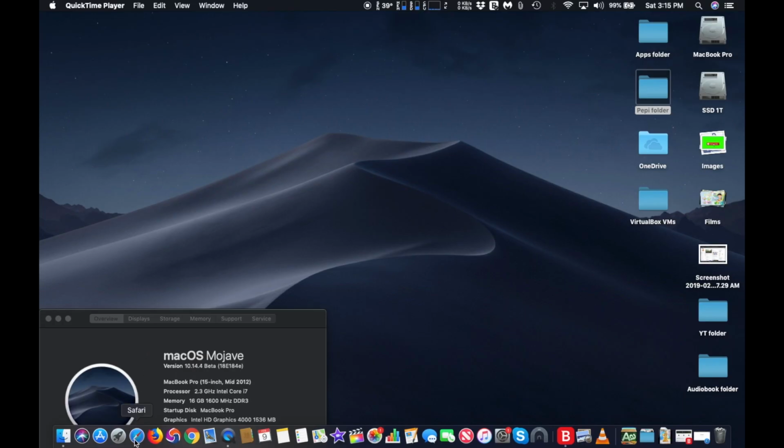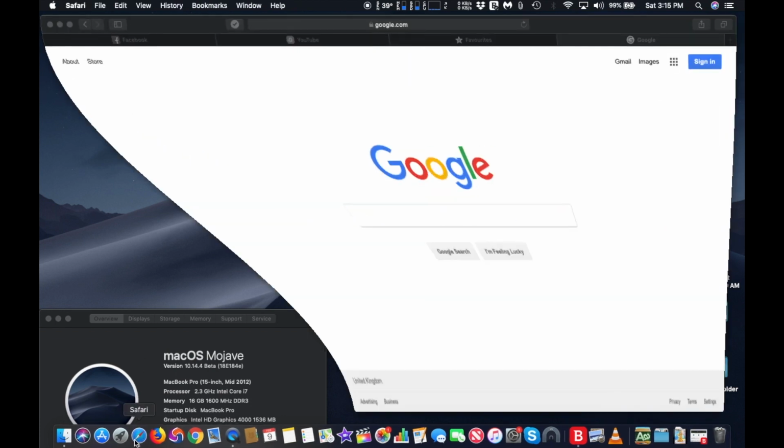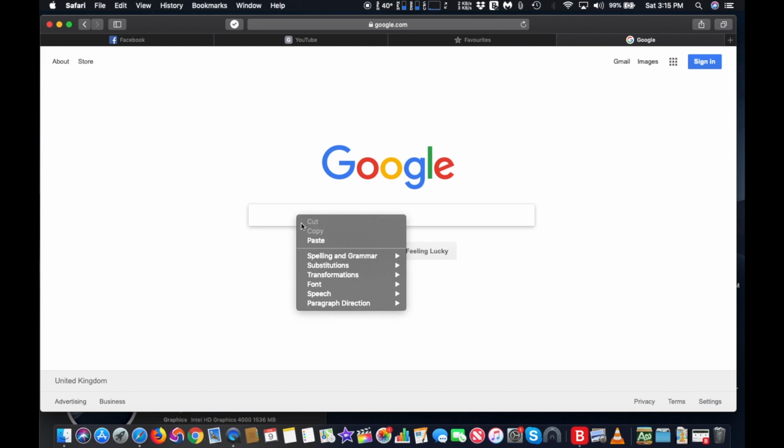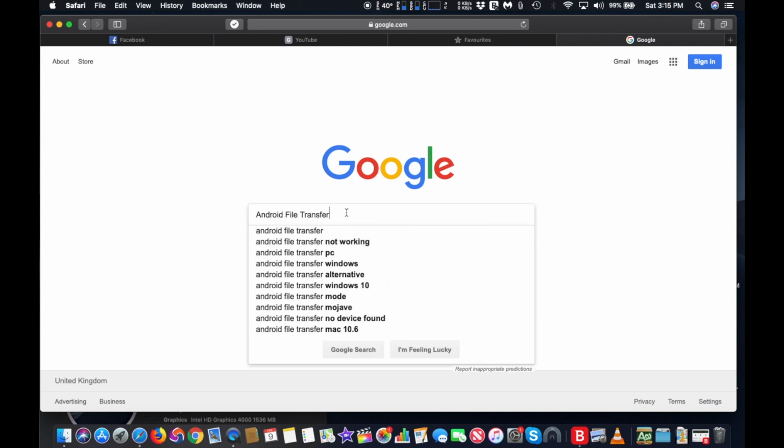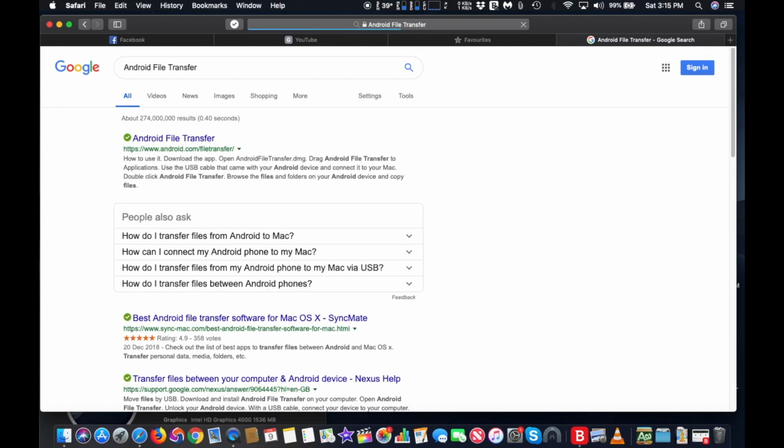Hi, I will show you how to transfer data from an Android device to a Macintosh using a simple charging cable. Go to Google and type Android file transfer. I also added a link below. Download the app and install it.